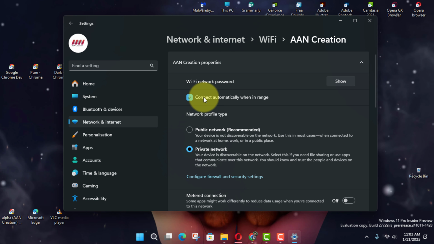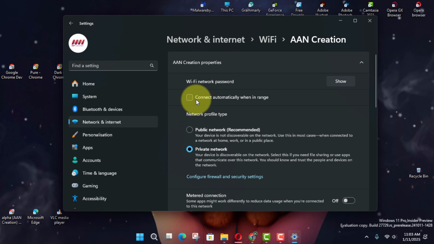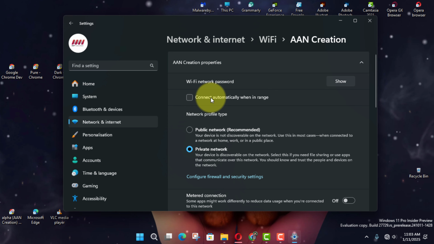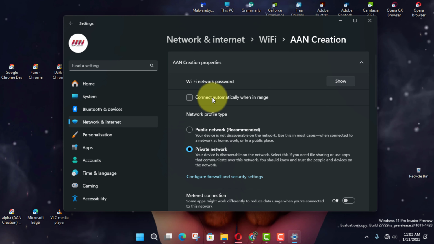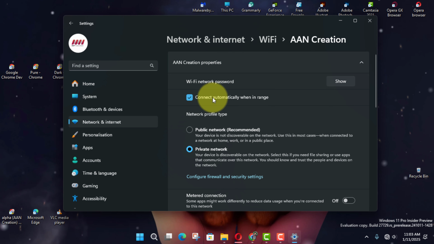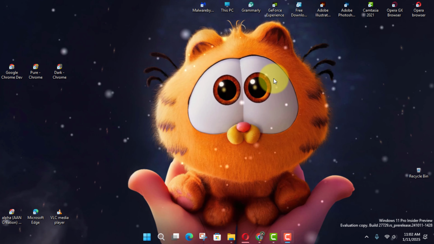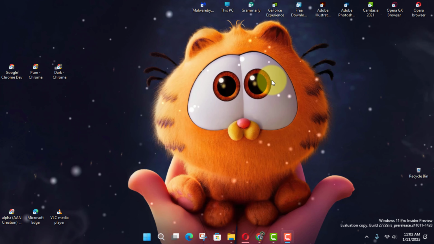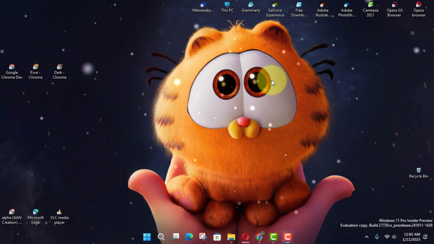Next, choose the network you want to connect to and clear the Connect Automatically checkbox. This option ensures that Windows 11 does not automatically reconnect to this network in the future. Next, click the Connect button and enter the wireless network password if required.